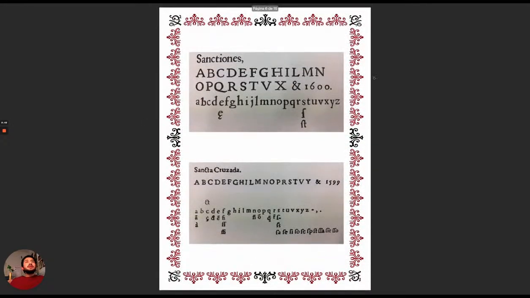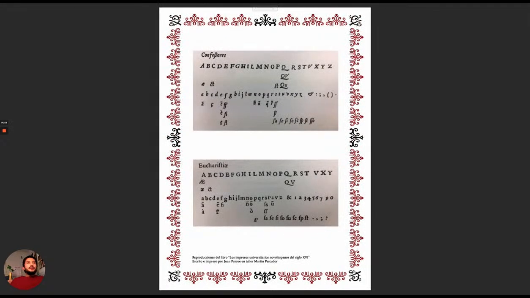Just as examples, this is the first font that Enrico made, the second, the third, and the fourth. The fifth font was the main one, the first one in his own style.